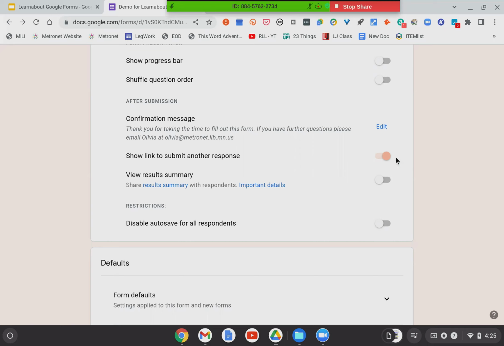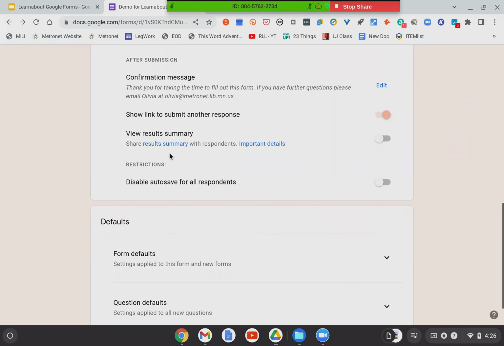And then the show link to submit another response, if you are allowing them to do that. Below this message, it will say, want to fill out this form again? And as a link, they can do that. And again, if it's one and done for you, you can turn that off right here. There's also a results summary that can be sent to the people who fill it out if you want them to have that information. If not, don't worry about it. That comes default to off.